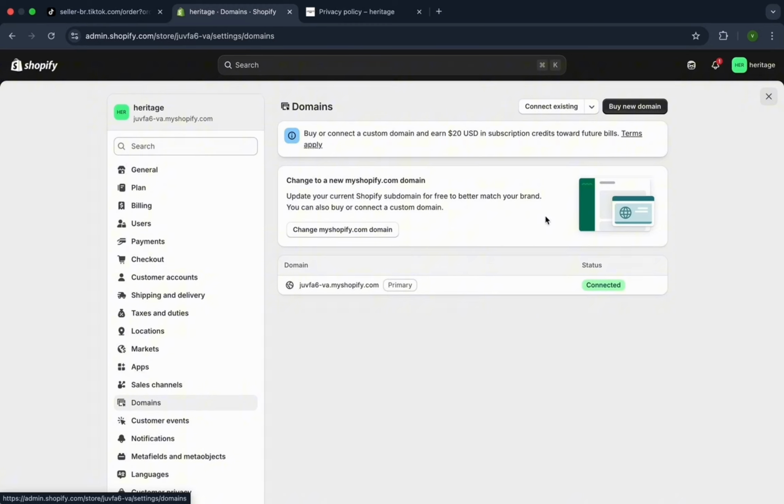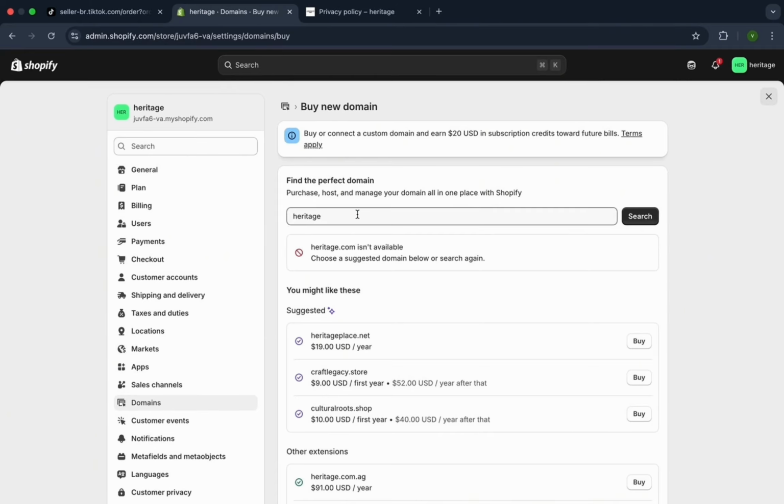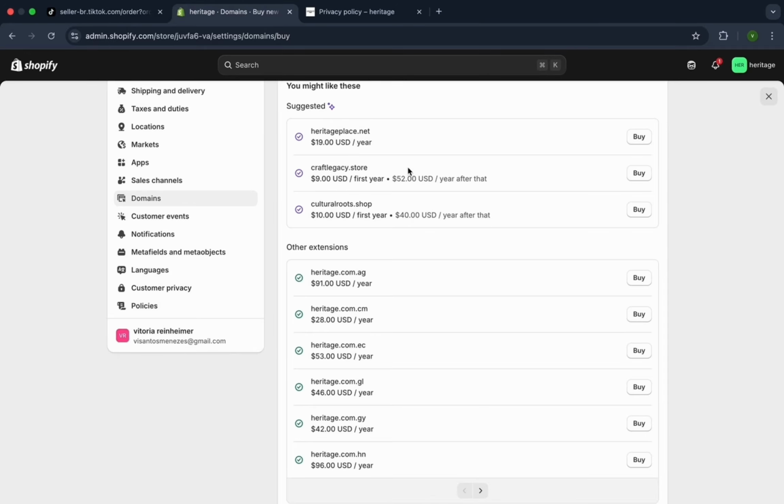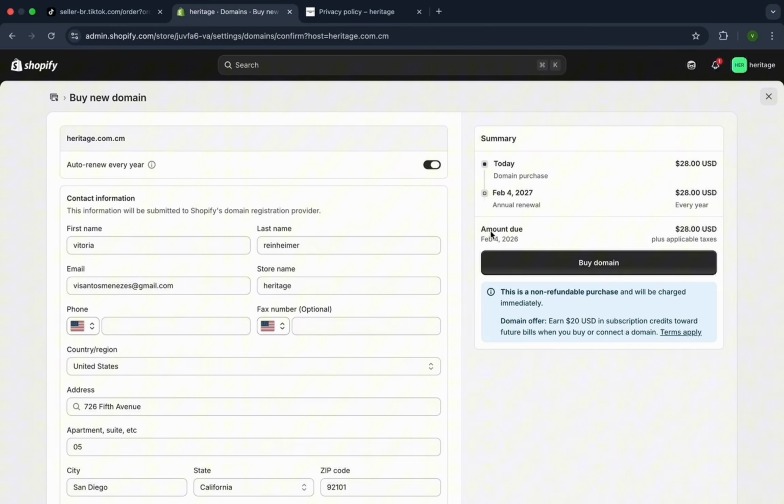Now, if you already have your domain, you can simply click on connect existing up here, or if you don't have a domain yet, simply click on buy a new domain. Then right here, type in the domain that you want to use for your store and click search. Now, if the domain is available, you can click on buy right here, and this domain will basically cost you per year. And once you buy this domain, it will automatically be connected to your store.